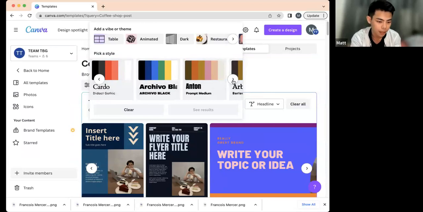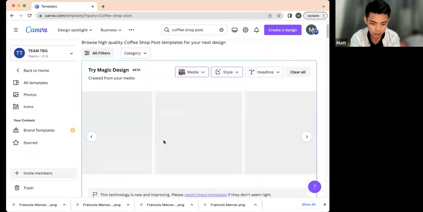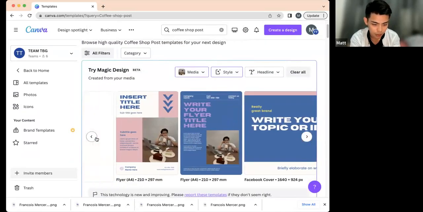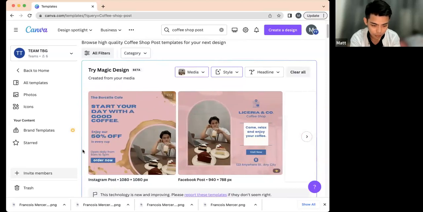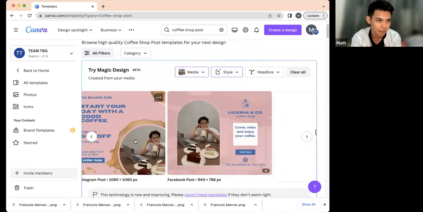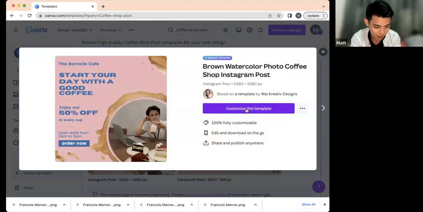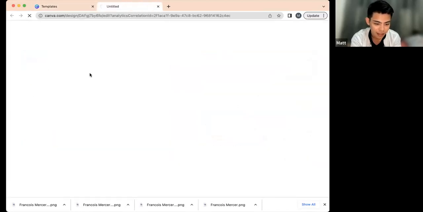The downside of this one is that you cannot select your brand kit. All right, there's no option to select your brand kit, but you can choose this one. Here we go. Start your day with a good coffee. So for example, you're creating a promotional post. You can choose this one, customize this template, and there.